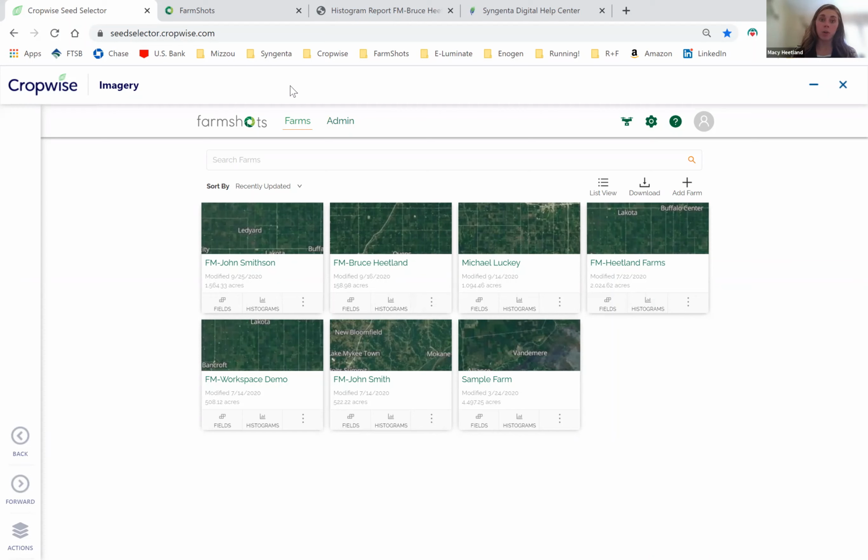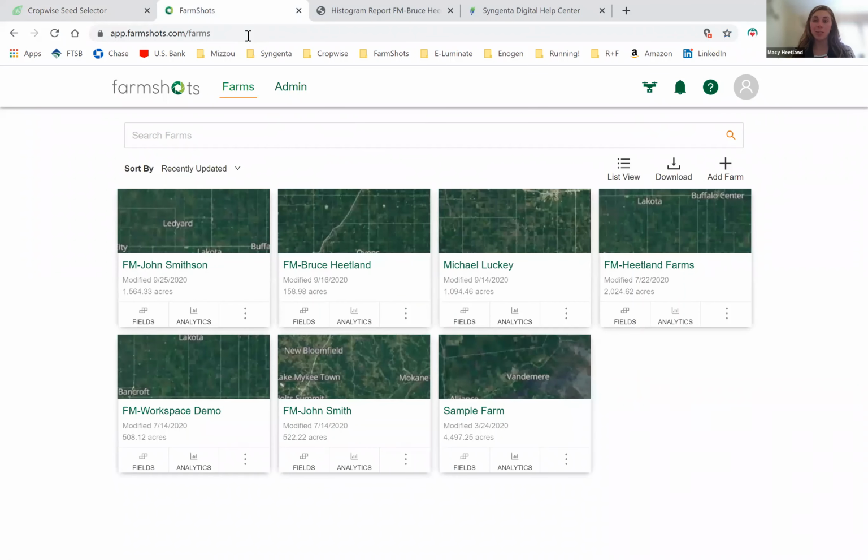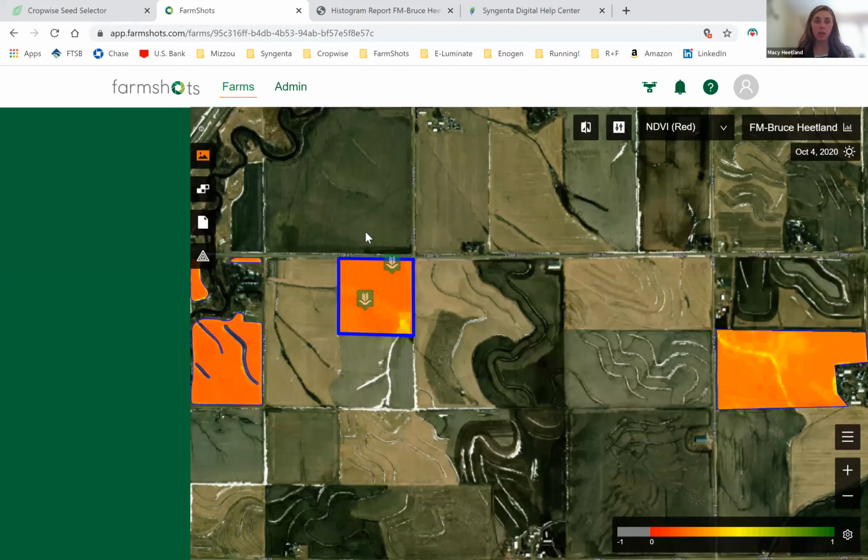Farm Shots is built within the tool, so it's easily accessible for you. You're not having to go to a separate URL, and it'll pull in those farms that you've pushed through Field Manager into Farm Shots. There are some new features coming within Farm Shots. So I'm going to go to the Farm Shots URL, and you're going to see the same exact screen that I just had within Cropwise. But there are some exciting things that we're excited about.